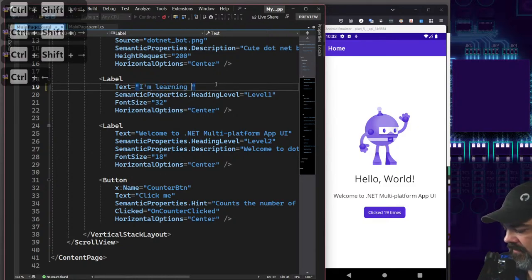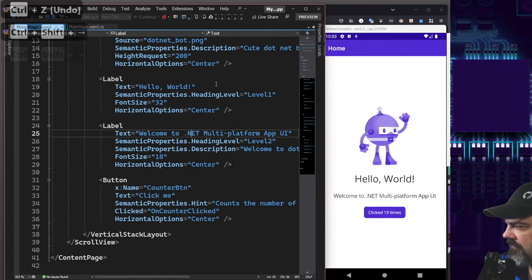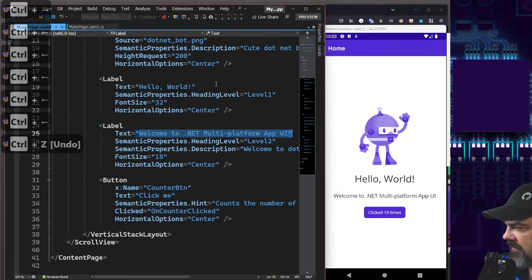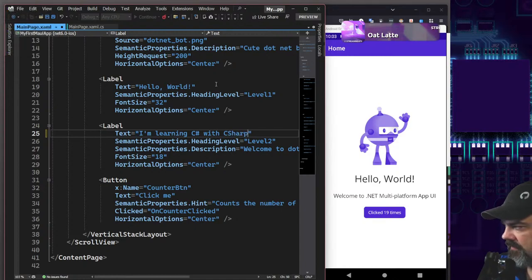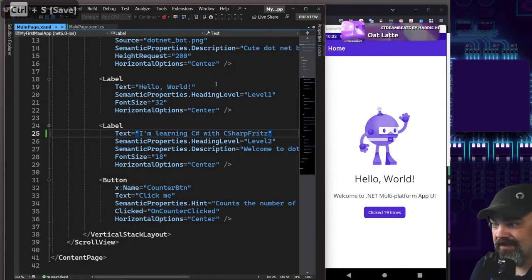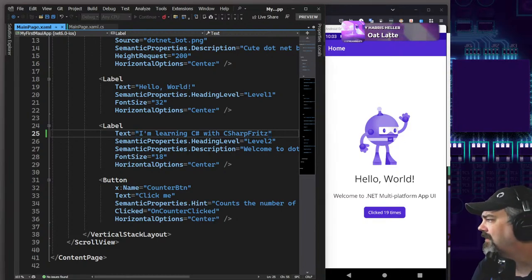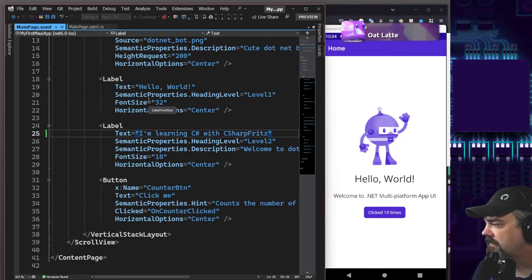I'm learning. No, leave that one. This one. Let's replace this label. I'm learning C sharp with C sharp Fritz. And when I save that, it will hot reload deploy that and update the user interface for me. Did I have hot reload turned on? So it should patch and it should appear there inside my Android application.